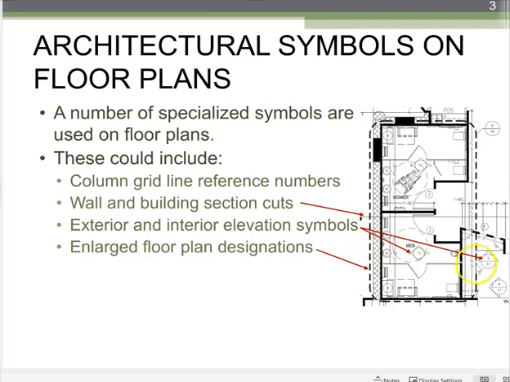Exterior and interior symbols. This kind of shows you an interior elevation of what you're going to look at. And then large floor plan designations. This heavy section line here will have another drawing somewhere in the construction drawings to further show more details.